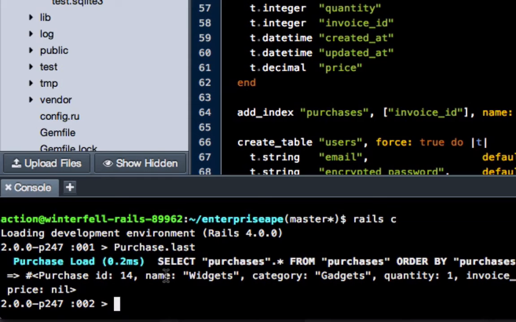But if you went through this nice quick one, you now know how to add a column to a database in Rails by performing a migration. So great job, and I'll see you in the next video.